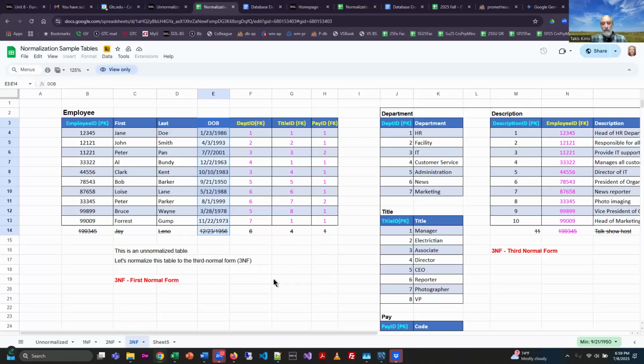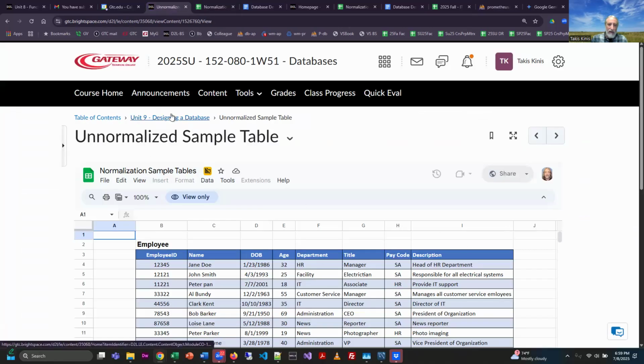Now, the homework that goes with this unit is basically doing something similar to this. And I just want to make sure that everybody's clear on the procedures of it before we dig into actually doing the homework.